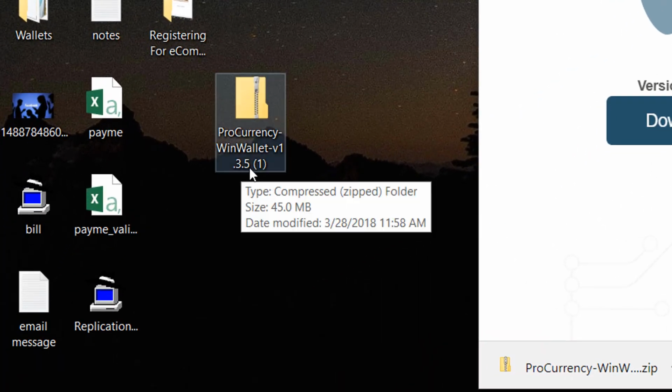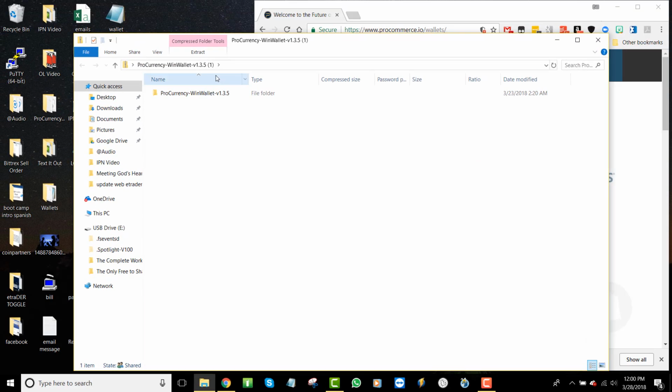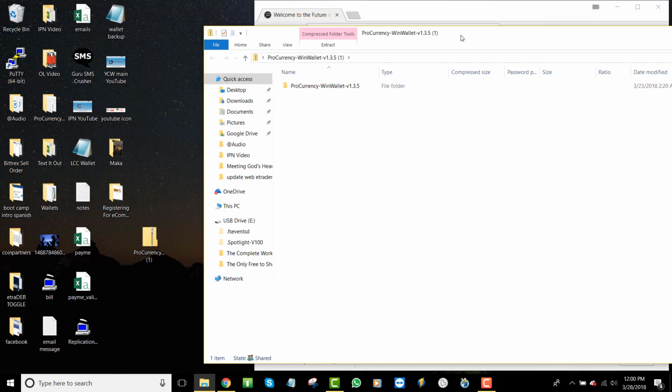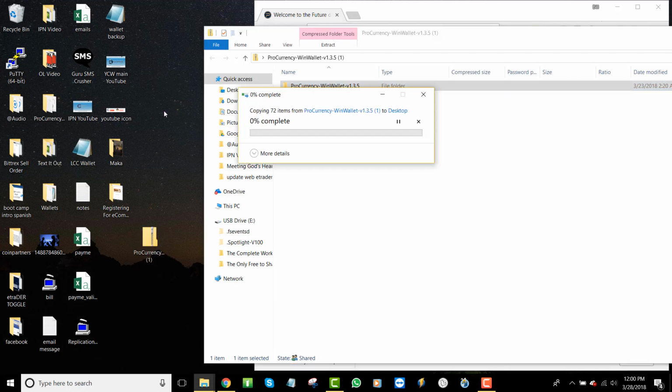That is a zip file, which means it is a bunch of files compressed into one, which makes it easy to transfer, email, whatever. But I'm going to double click this, and that opens up this window which shows me what's inside. Now what I like to do from this point is drag that folder out of the zip folder onto the desktop and copy it there.